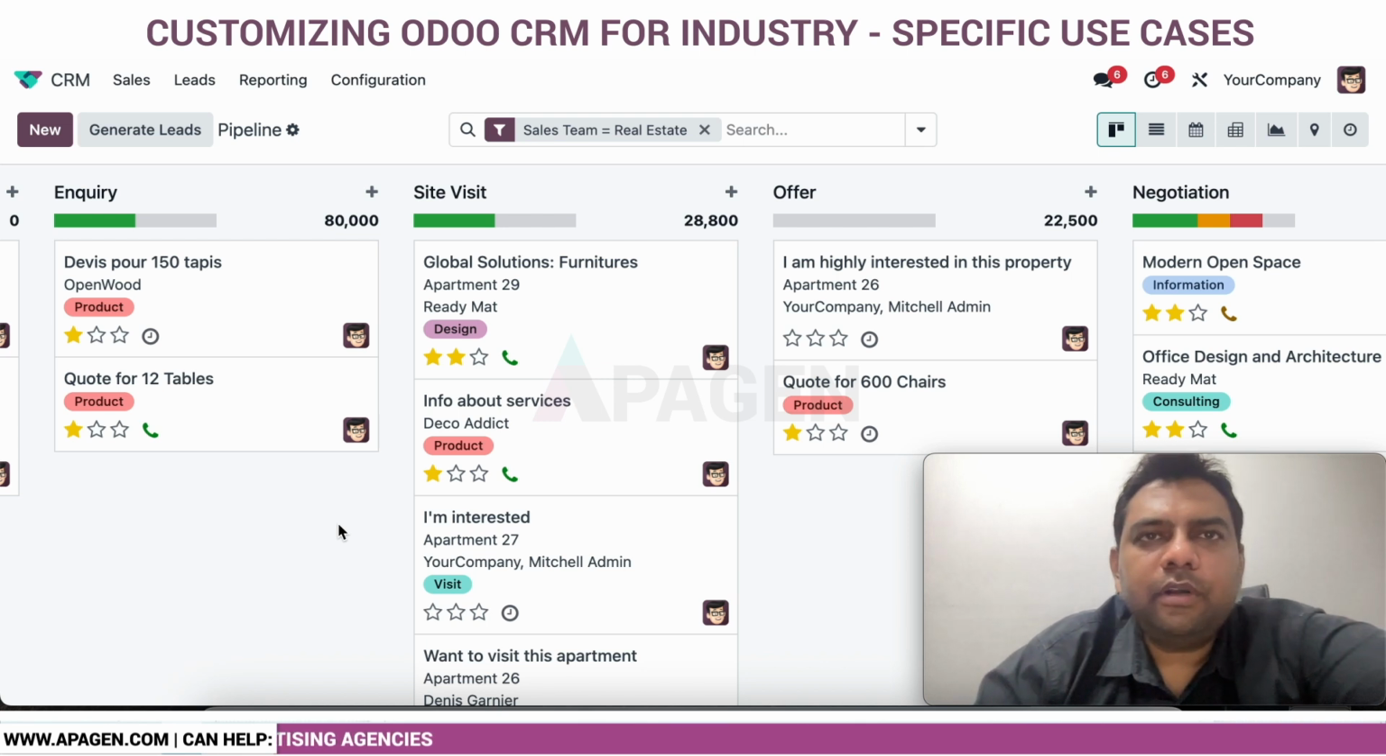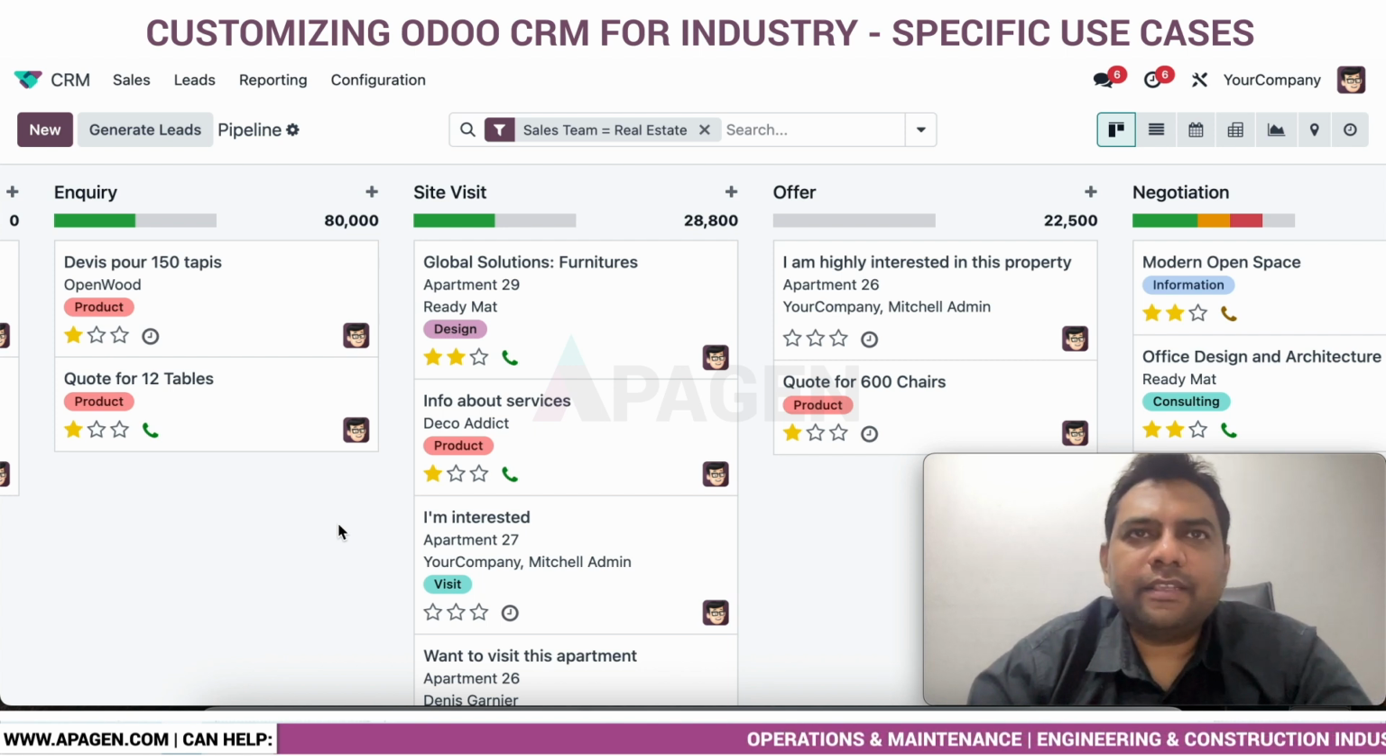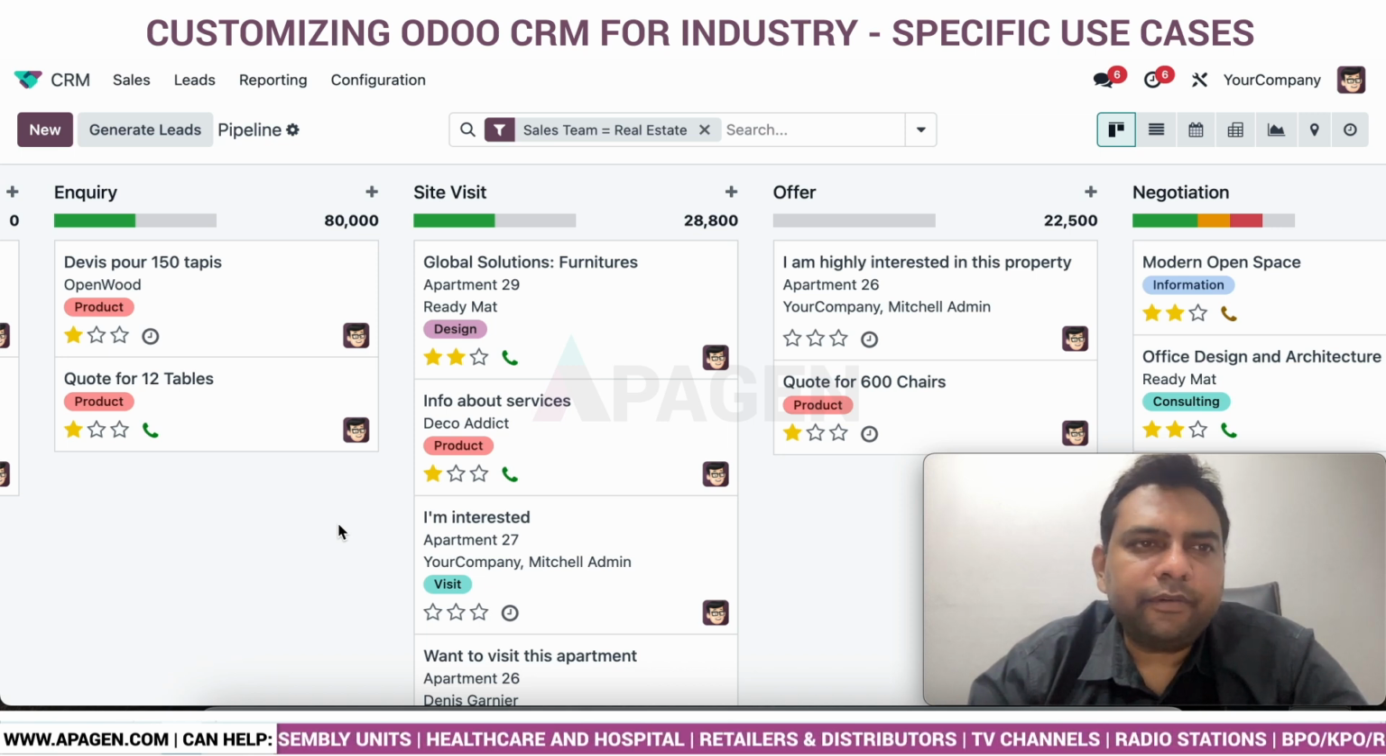Moving ahead, beyond the stages, the other industry specific fields can also be customized. For example, if we are talking about real estate, we are going to talk about property, budgets, and site visits. Similarly, for other industries, there could be other relevant fields.